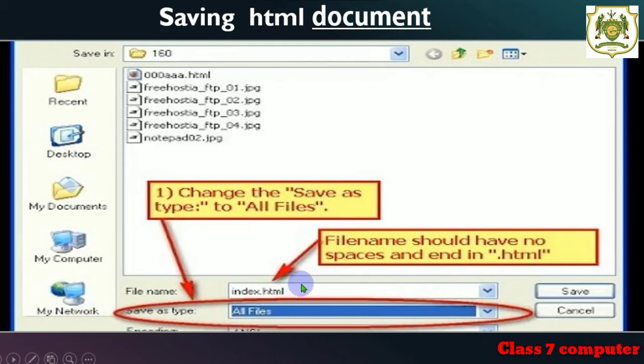Basically, if we save anything in the Notepad window, it gets saved as a text file. But if we want to save our HTML document in the form of a web page, then we need to save it with the extension .html, as we can see here.